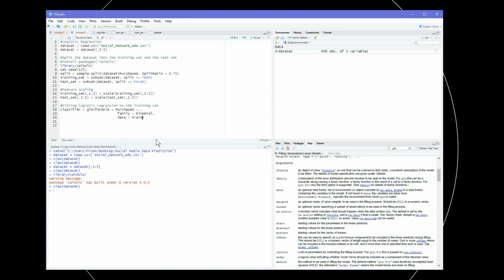Finally, you want to set our data to the training set, because that's what we're going to train first, and that's what we're going to work on. Okay, hopefully that makes sense.